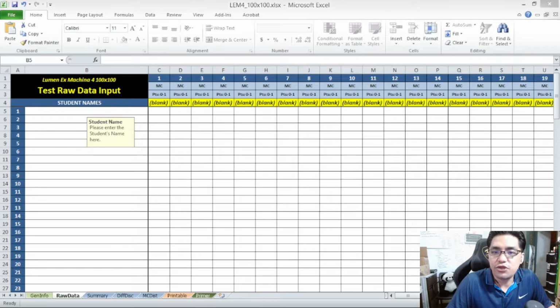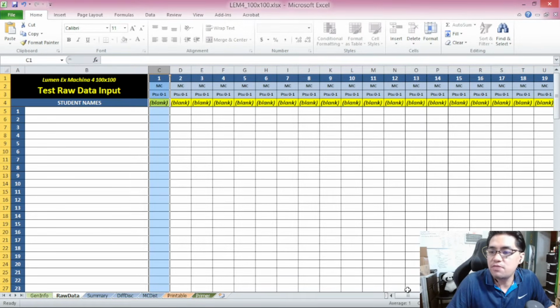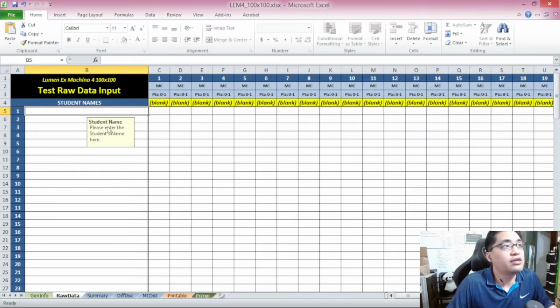On this screen, you should see the column for student names, and one column each for each of the items of the test. When you click on the cell that says student name, it says please enter the student's name here. So this is where you enter the names of the students.